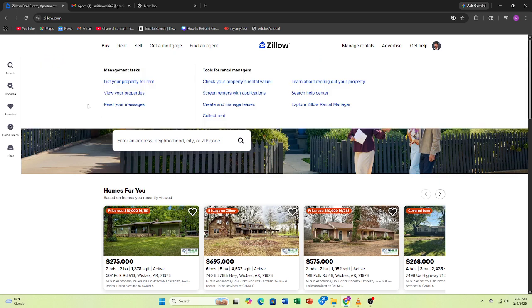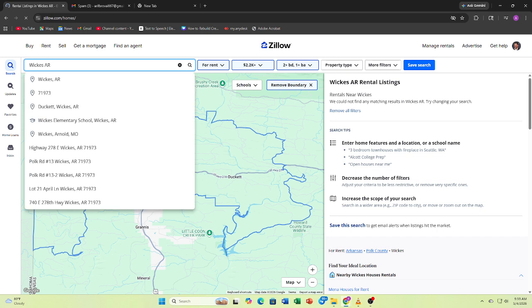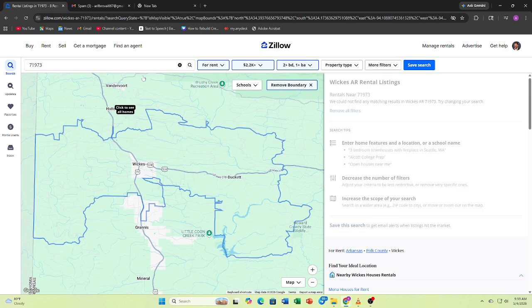Now go to the search bar and type the location you're interested in, like a city, neighborhood, or exact area. Once the results load, start applying your filters. Set your price range, number of bedrooms, bathrooms, and any other preferences you want.